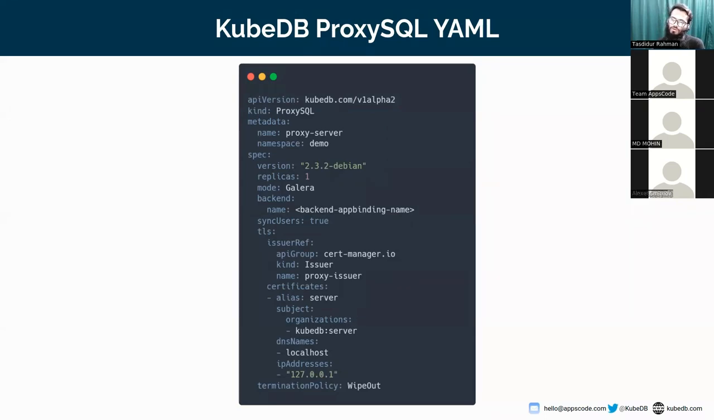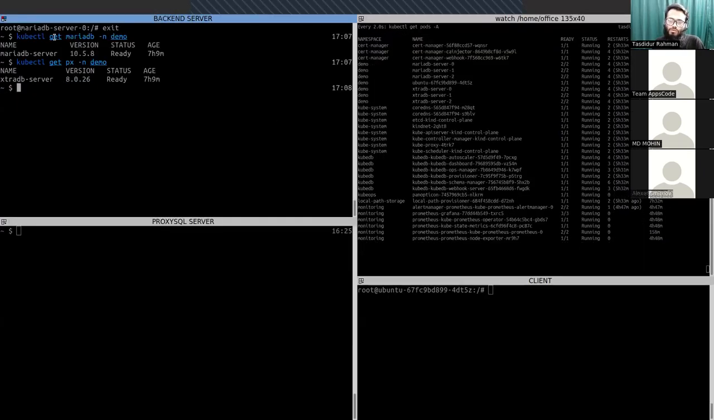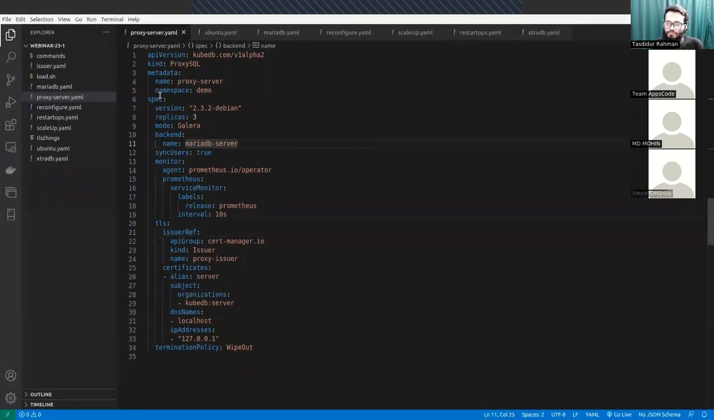So now we are going to deploy a ProxySQL. For that, first of all, we are going to deploy the ProxySQL for the MariaDB backend. So here you can see the ProxySQL YAML, and there's nothing extra than which we use to deploy as for the MySQL backend, and just change the mode to Galera. And as for the backend.name, just mention the app binding name of which server you want to proxy. Like if I want to do it for the MariaDB backend, let's get the app binding here. So I can see that the MariaDB server's app binding name is mariadb-server. So I have mentioned it here.